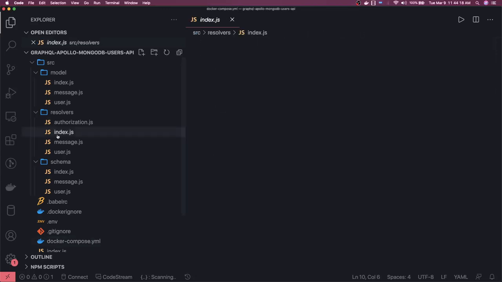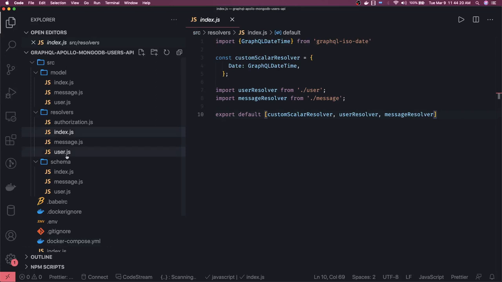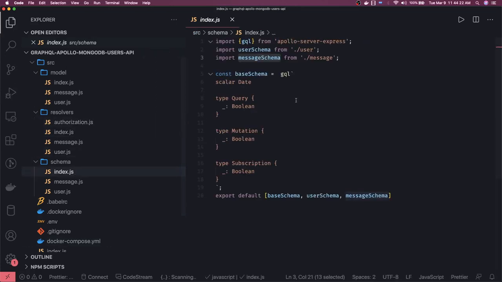So we will talk about combining the resolvers, combining the schema. Okay, so this is important. We are creating different folders, different type definitions, different resolvers. But how are we going to combine them? So this is the example.